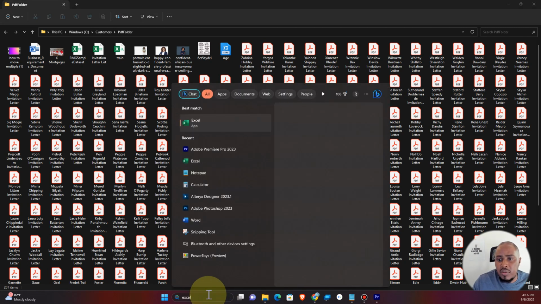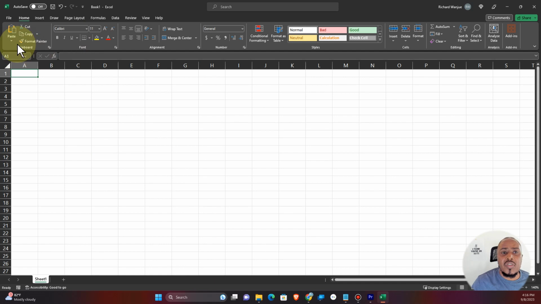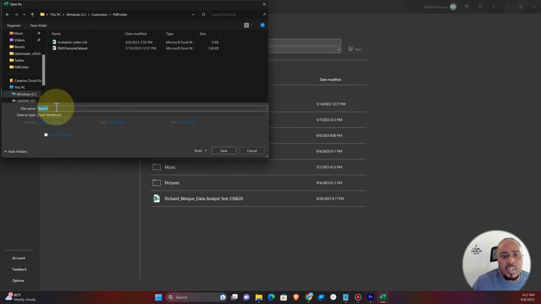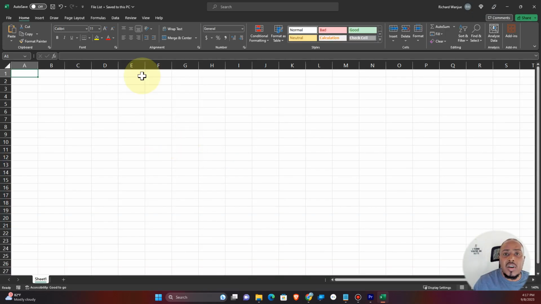I'll fire up Excel, open a blank workbook and save this file in that folder. So into Customers PDF folder, and save this, maybe call it file lists. So now we know that our spreadsheet is saved in the same folder that we have the PDF files.